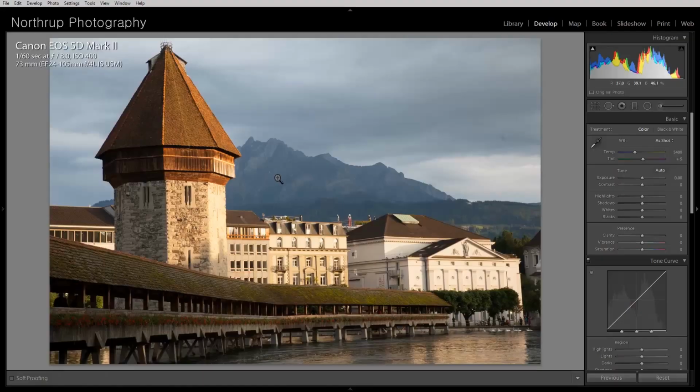Hi, I'm Tony Northrup, and for my book Stunning Digital Photography, I'd like to show you the basics of editing a landscape photo. Let's get started. Let's start with this nice picture in Lucerne, Switzerland.